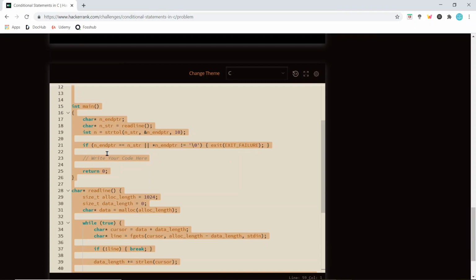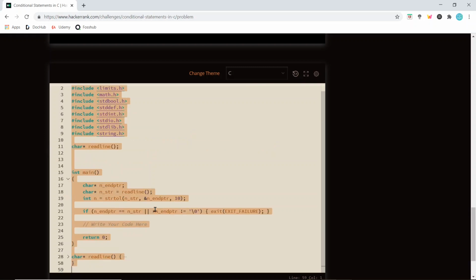Okay guys, so we will write the code now. Here you will see a comment: write your code here. This is the place you have to insert your code, and you don't have to worry about these other lines. Don't bother about what they are. We'll see that later.